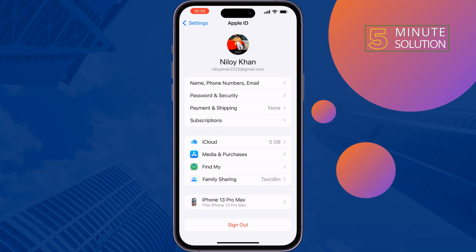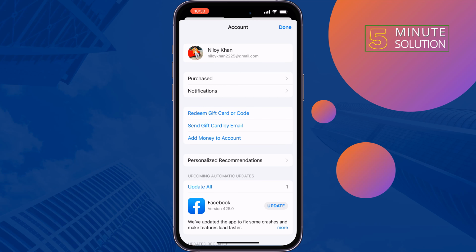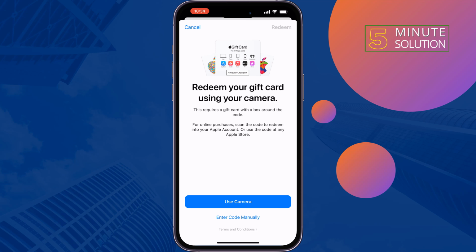Then go to your App Store again. Tap on your profile photo. Tap on redeem gift card or code and it should work now.